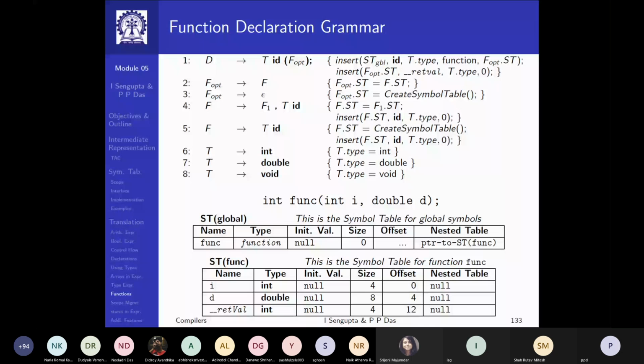fopt.st must be defined when I reduce by rule 1. So if I do not have any parameter, even then f produces epsilon as an action to create a symbol table and set that pointer to fopt.st, which we use in rule 1 to insert the function and point to that symbol table, and then insert into that symbol table the type of it. So even if it does not take a parameter, this will get handled.